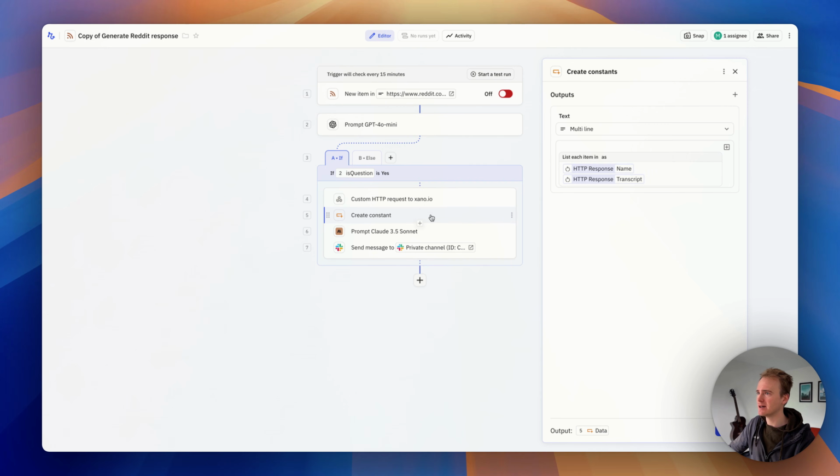And then I loop through all of those. So I'm saying take each item that comes back from here. So we're getting 3 videos or posts back. And then I'm saying give the name, give the transcript. And so that way we kind of get name, transcript, name, transcript, name, transcript.